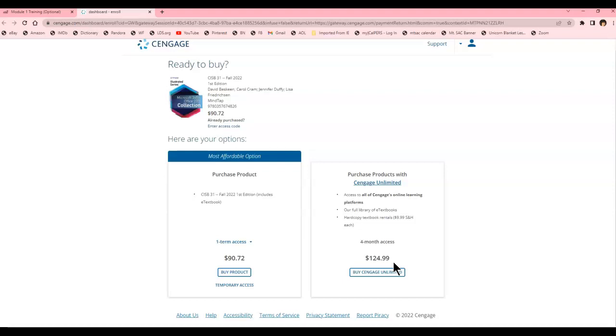So CISB 15 uses this. I think the PowerPoint class uses it. The Excel class uses it. There's even some math classes, some history classes, some English classes. So if you have other classes, it makes much more sense to just pay $124, and that gets you access to all of your classes and all of your e-textbooks. So those are your 2 options.